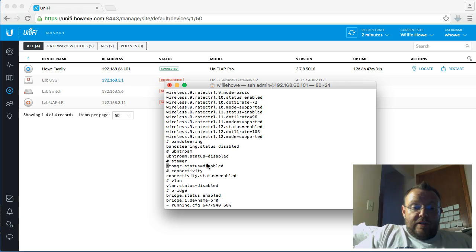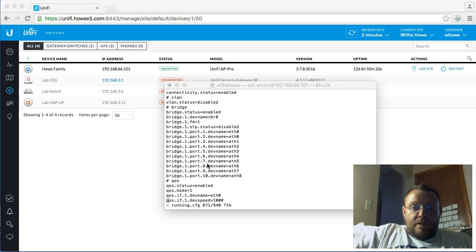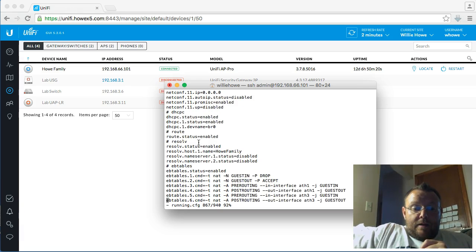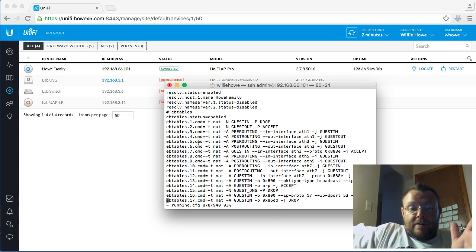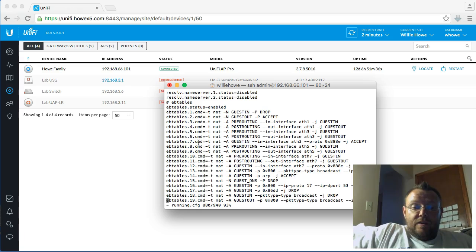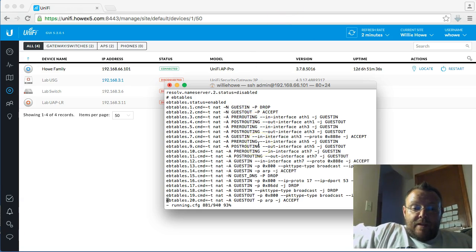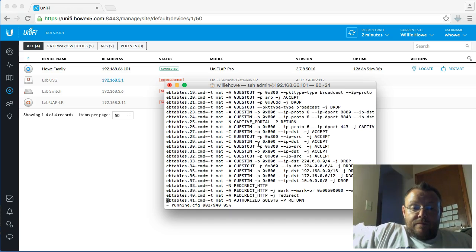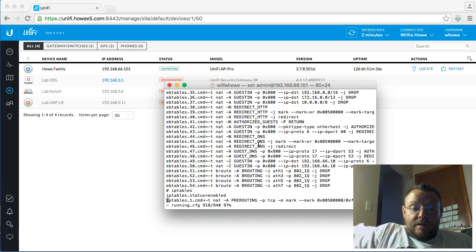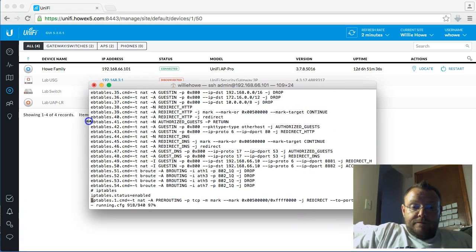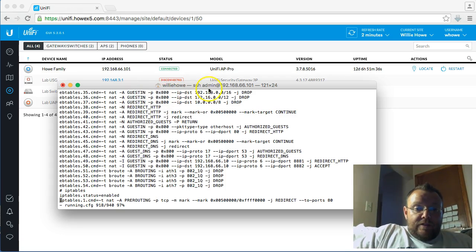Okay, there you see the band steering options, the Ubiquiti roaming, VLAN status, the firewall. And here we have EB tables, apparently the piece of software that is taking care of this. We talk about guest in, guest out, pre-routing, post-routing. Let's see, I need to widen this a little, maybe. Back up here, you can see where it's dropping the traffic to 192.168.0.0/16, 172.16.0.0/12, and 10.0.0.0/8. This is how the access point is actually taking care of that for us.